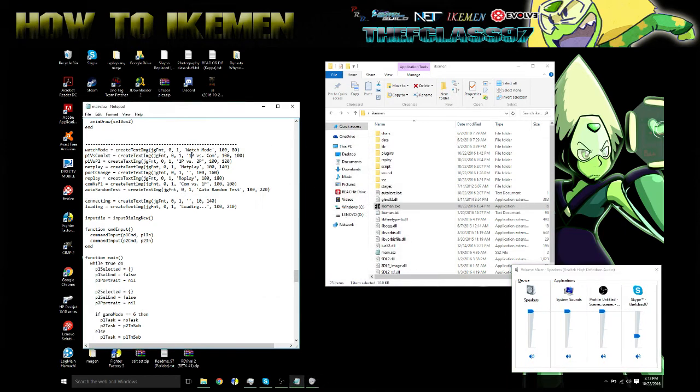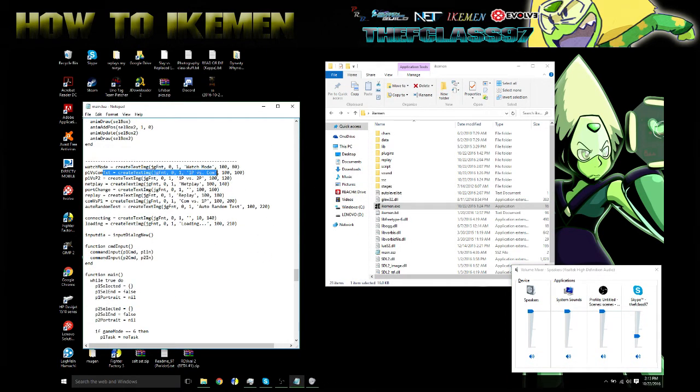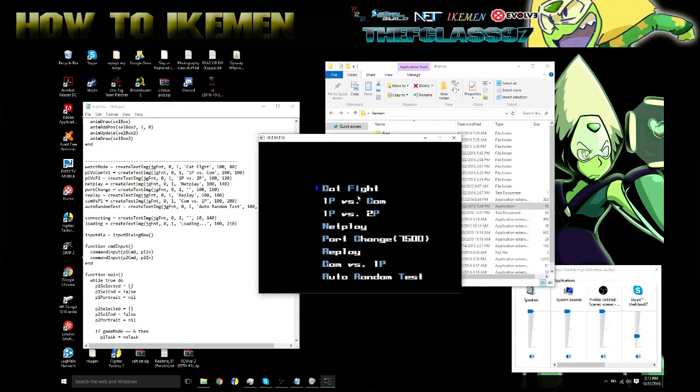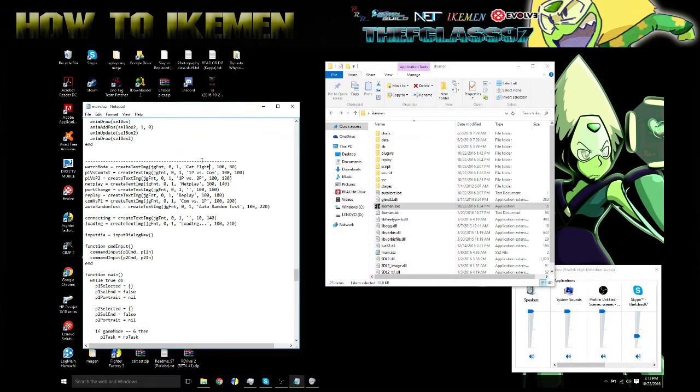To do that, right here where it has all the text in it, watch mode, oh, by the way, this is how you change the mode name. So, for example, you want to change watch mode to, I don't know, catfight. That's how you do it, in between these little quotes. This is how you change the name of the modes. So instead of watch mode, you're watching catfight. But let's put it back to watch mode. That's how you rename modes.